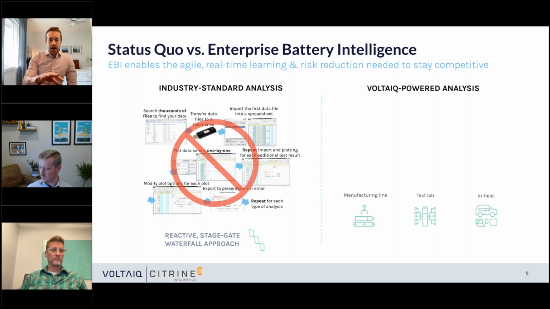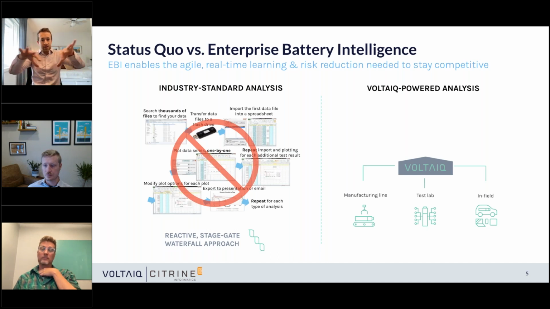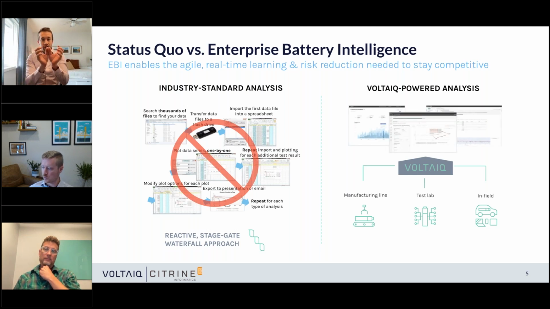this type of reactive stage gate approach, right? And we want to move towards a more agile development process, right? Where we can take data from anywhere that it is generated by your company, whether this be at the manufacturing line, the R&D test line, in-field use. What we do is we automatically scrape that data, pull it together, and what we'll call harmonize it. So if your data is coming from one cycler versus another cycler, normally those formats look different, which can be really difficult to work with. We take all that and make it look uniform.